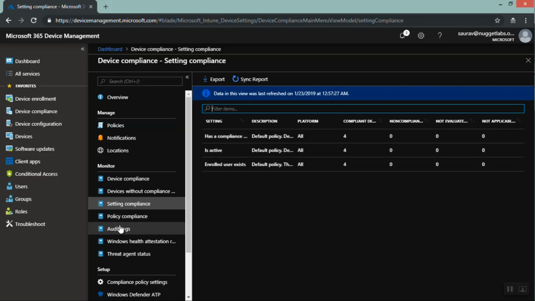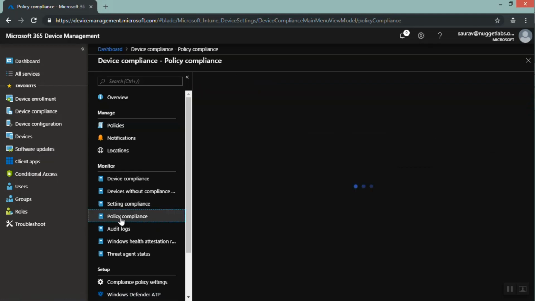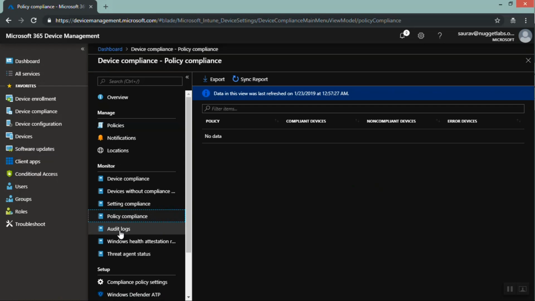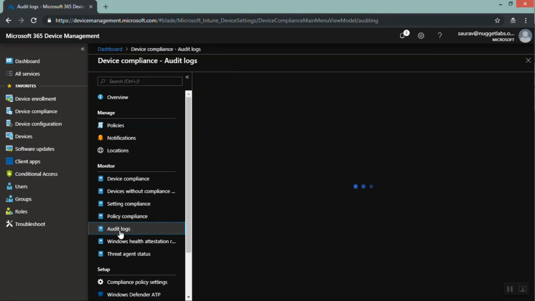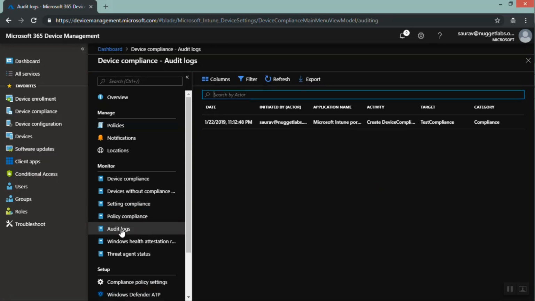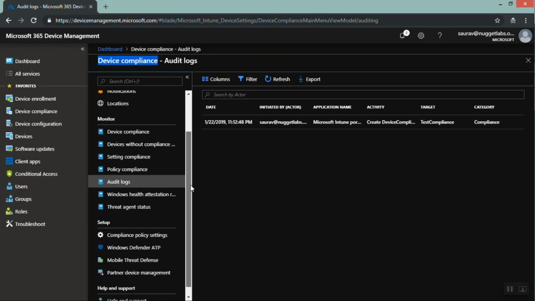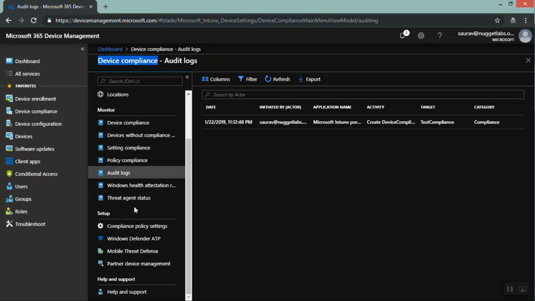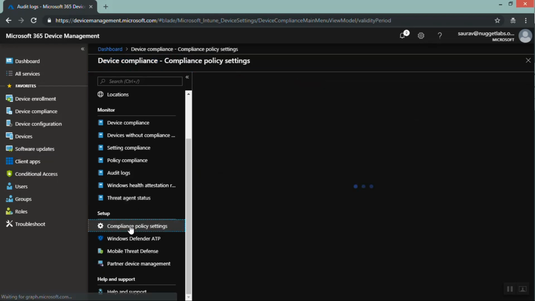So it's showing up a tabular view which we can probably export from here, and then we can always go to the audit logs, and whenever we are making a compliance policy, like we just made a compliance policy right now, anything which an Intune admin does in this device compliance blade from the Intune portal is something which is going to get logged over here.